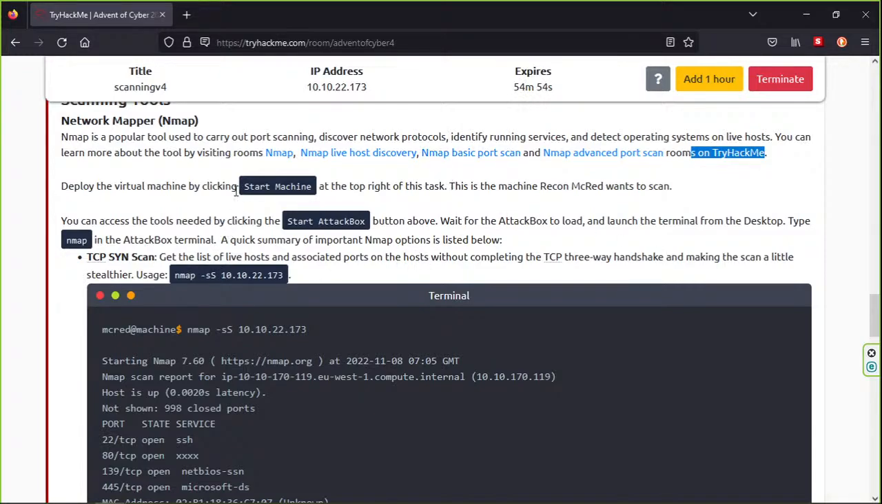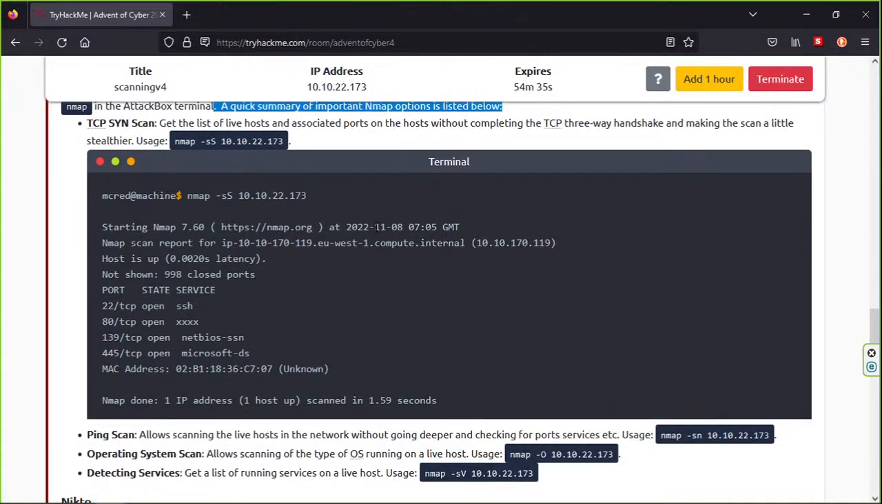Deploy the virtual machine by clicking Start Machine at the top right of this task. This is the machine Recon McRed wants to scan. You can access the tools needed by clicking the Start AttackBox button above. Wait for the AttackBox to load and launch the terminal from the desktop. Type nmap in the AttackBox terminal. A quick summary of important Nmap options is listed below.